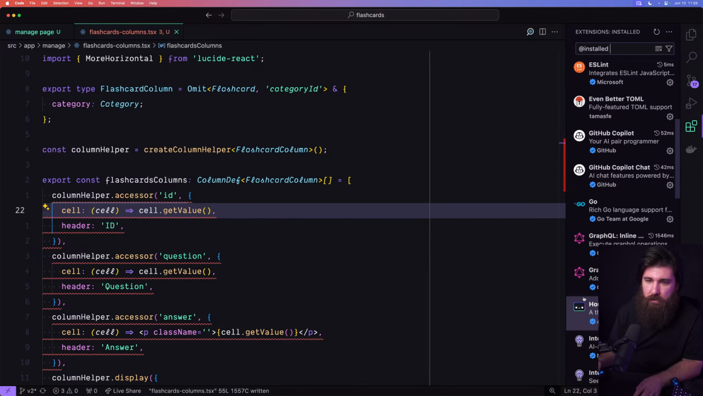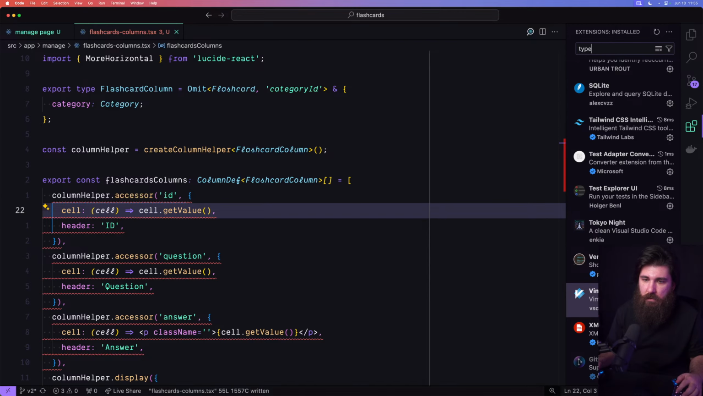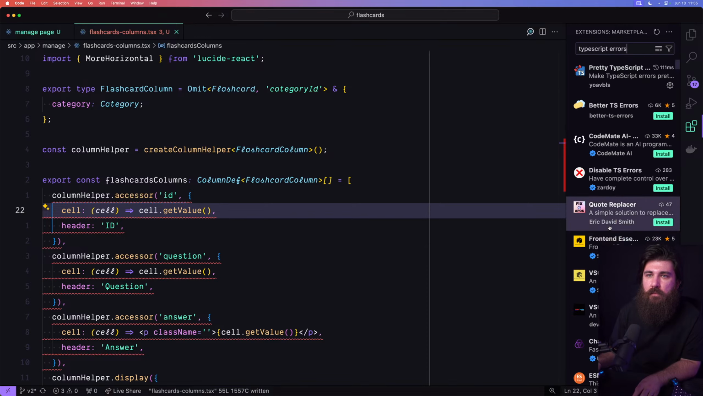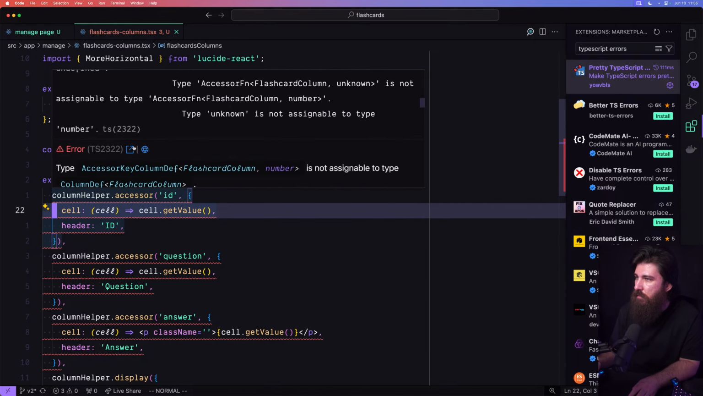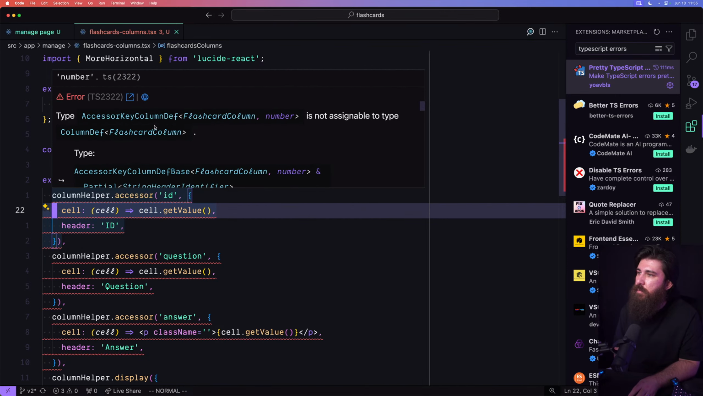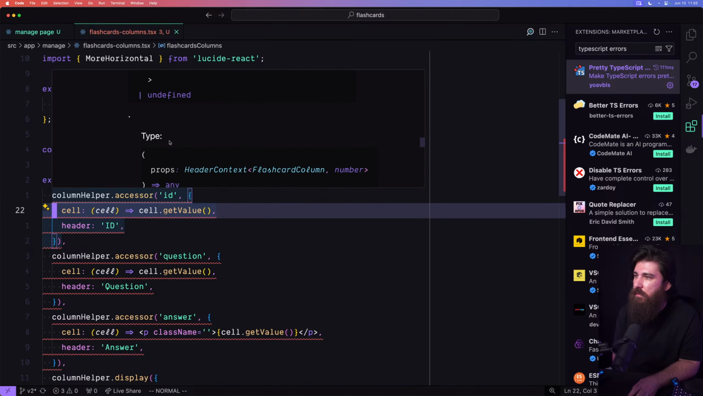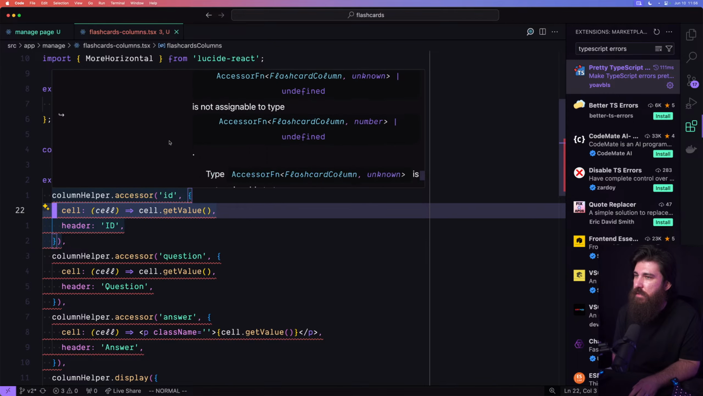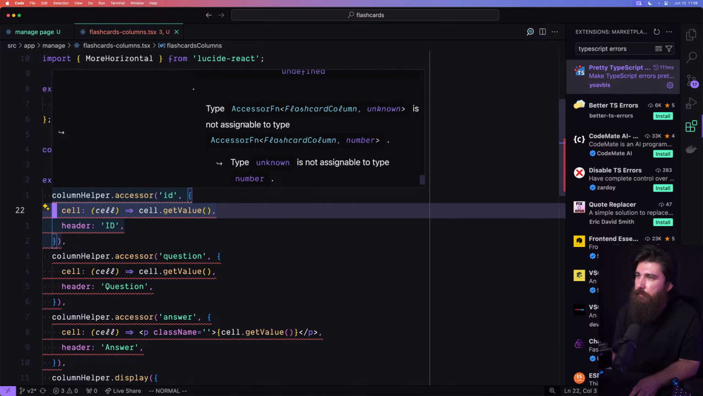There was an extension that explained TypeScript errors to you. Oh, I already have it. Should I scroll all the way down? Oh yeah. Type is not assignable to type. Blah, blah, blah. This is not helpful. This is just pretty printing it, but... Accessor function unknown is not assignable to number.